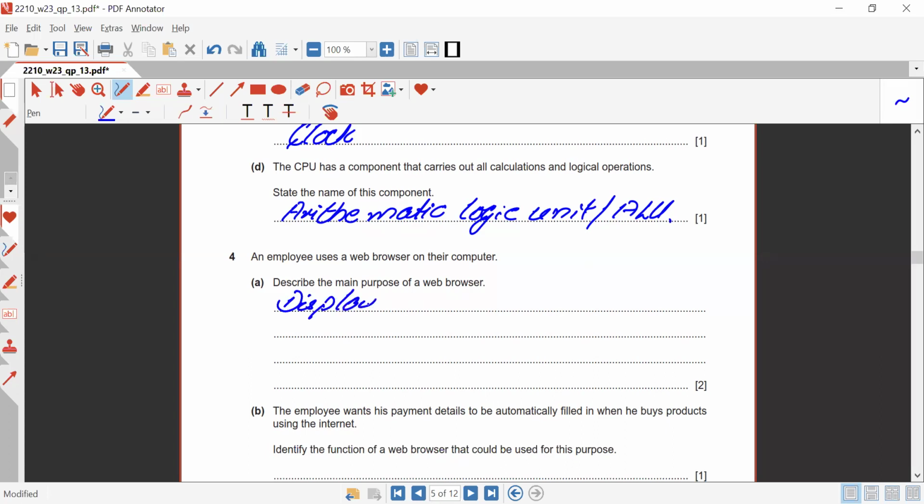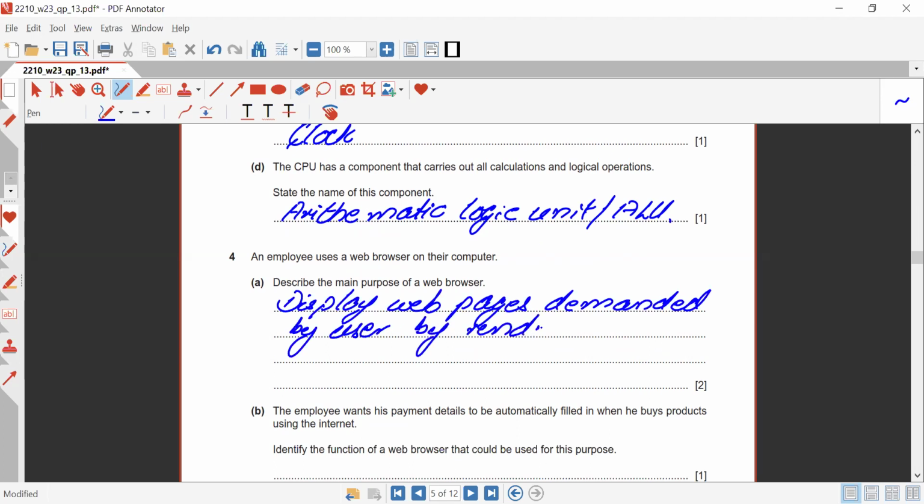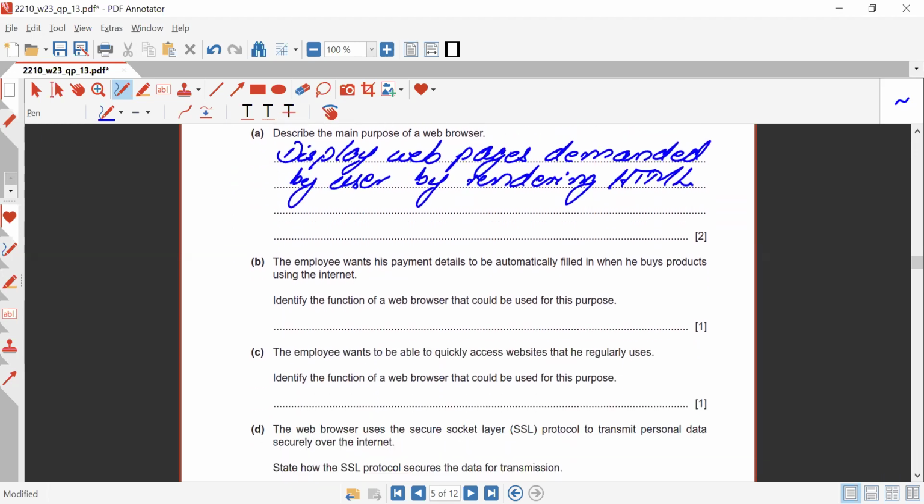We are going to write it down. Display web pages demanded by user by rendering HTML. Okay, now coming to the next question.